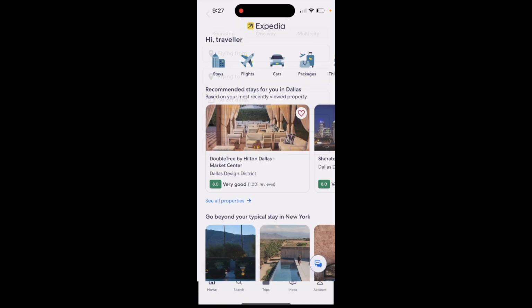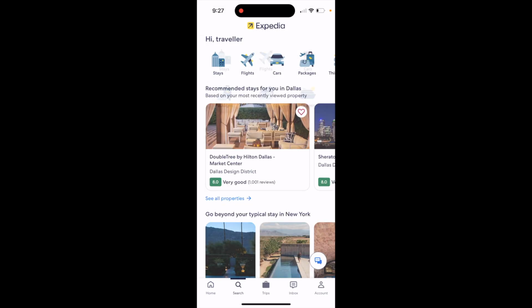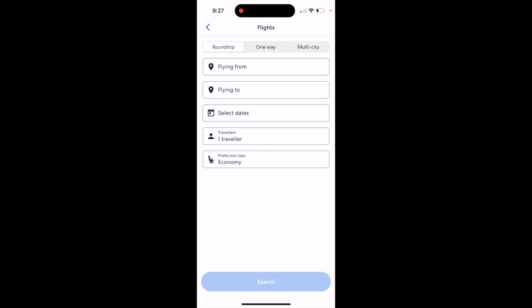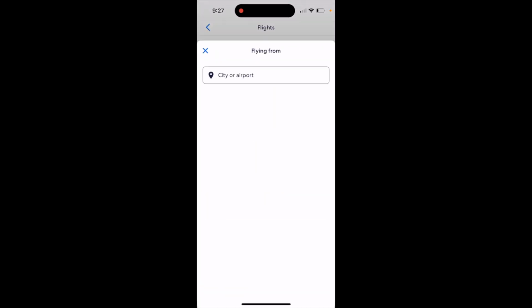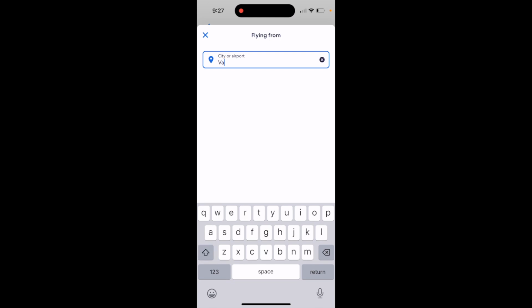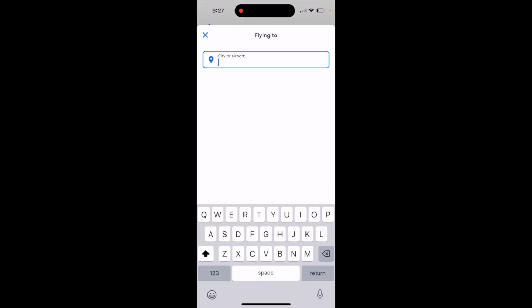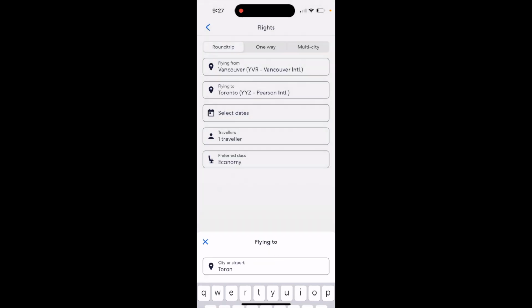Another way you can do is actually go back here, go to the bottom left and press on the search icon, then go to the top and press on flights once again, then type in your flight information. So if you're looking for flights, let's just say flying from, we'll just go Vancouver, British Columbia, just like that. And if you want to fly to Toronto, for instance, right here, you can press on that.